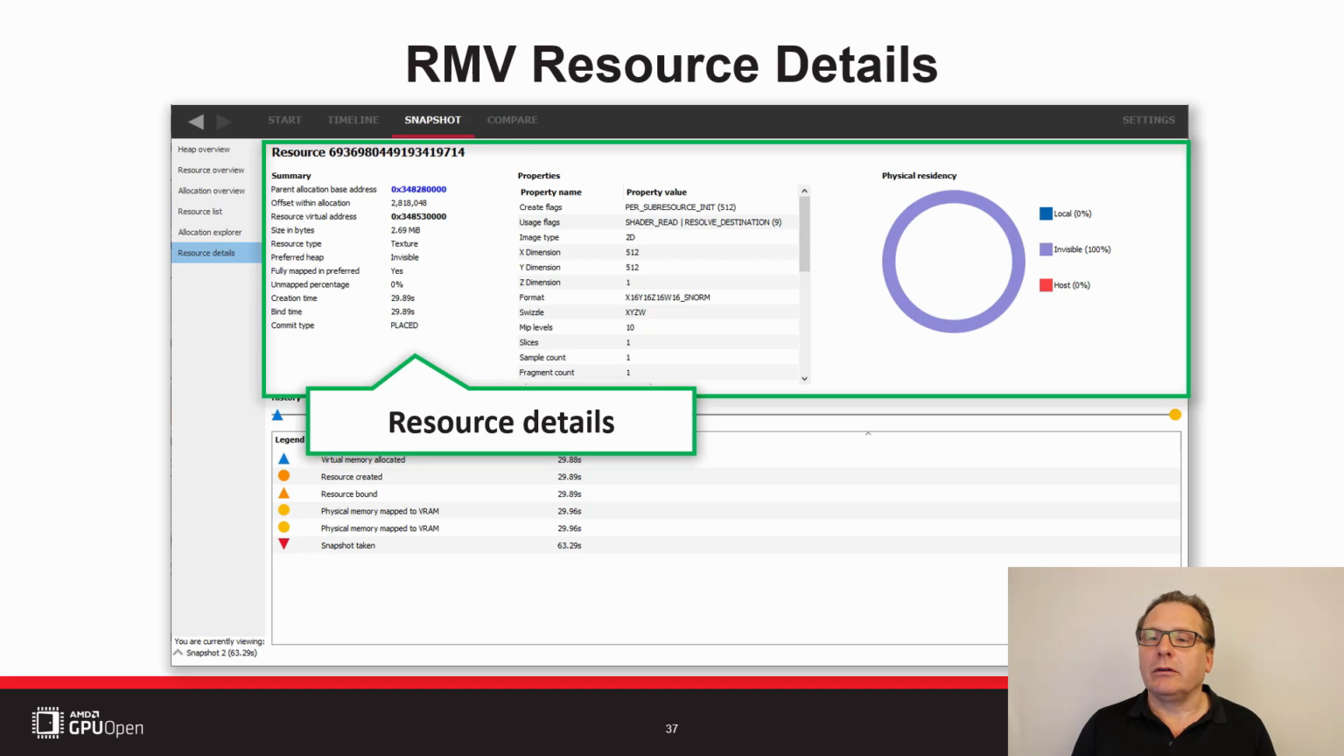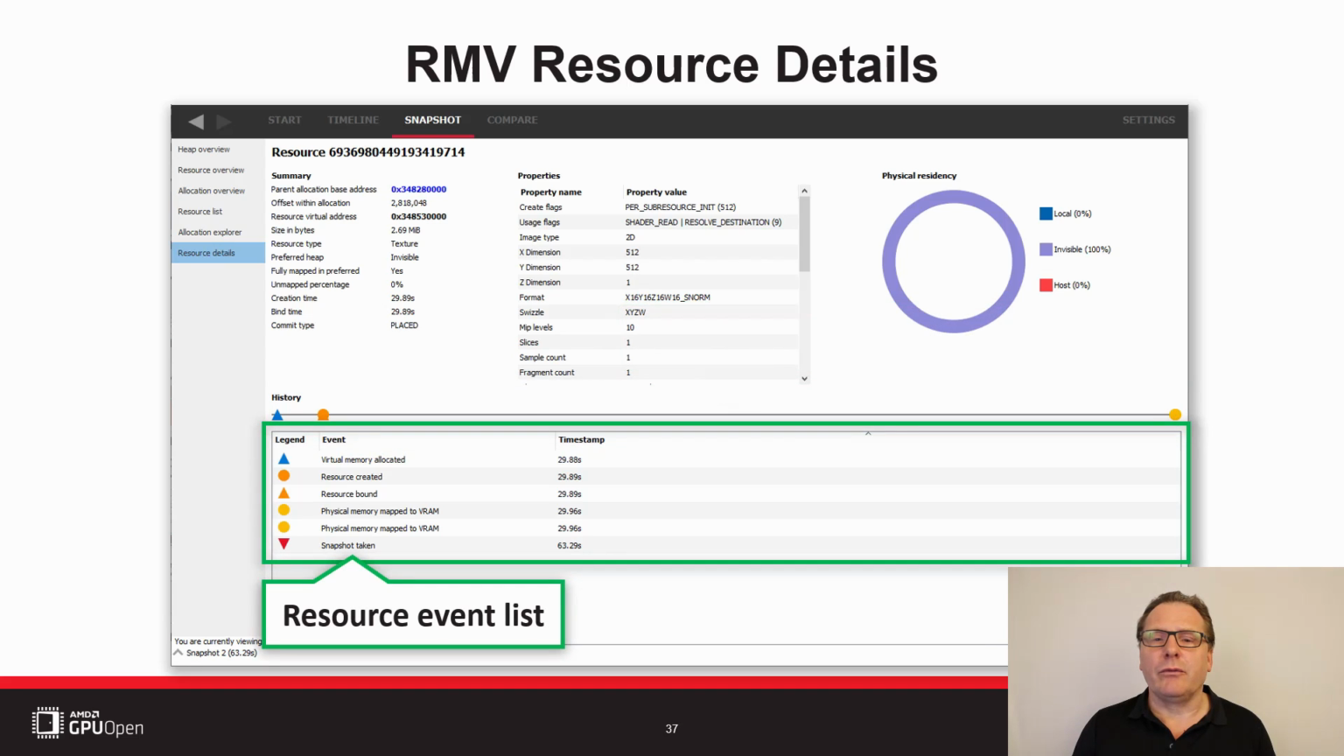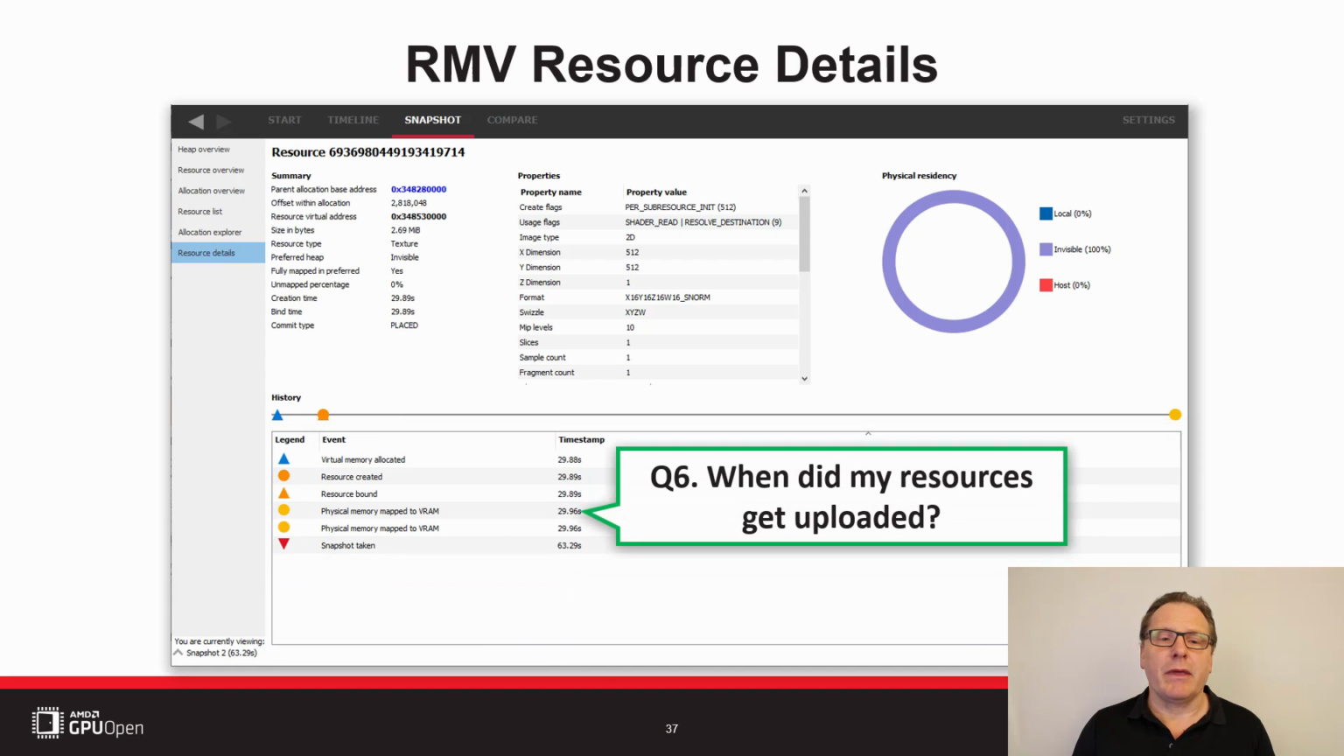To the right, the circle graph shows its current physical residency. In the center there's a timeline displaying the life cycle of the resource in terms of memory events. The colored icons in the timeline represent the events contained in the resource events list below. These events include timings for the resource's creation, virtual memory allocation, binding, and physical memory mapping to VRAM. The events in the resource list allow us to answer question number 6. When did my resources get uploaded?